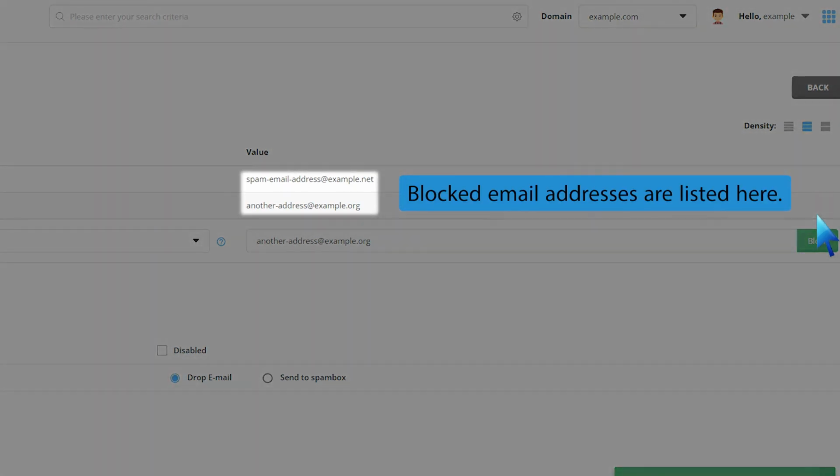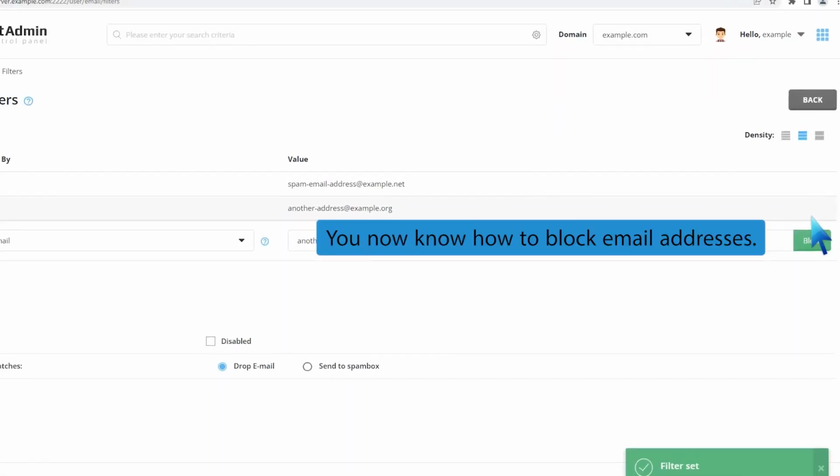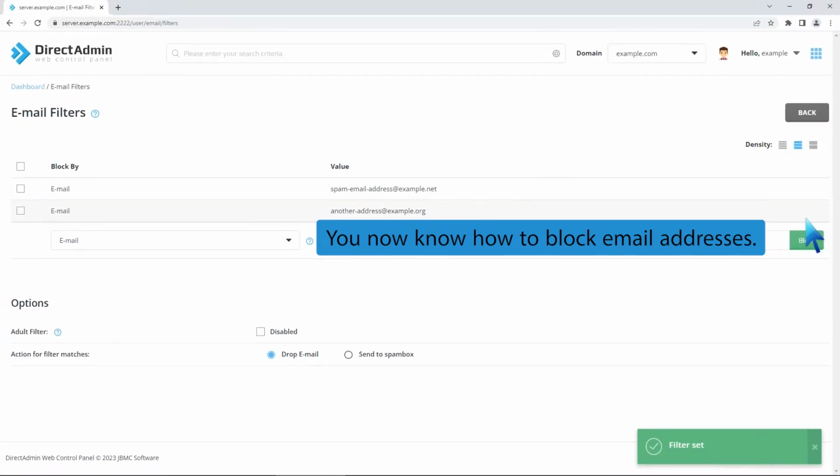Blocked email addresses are listed here. You now know how to block email addresses.